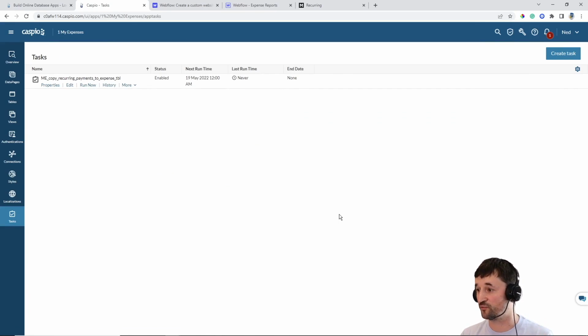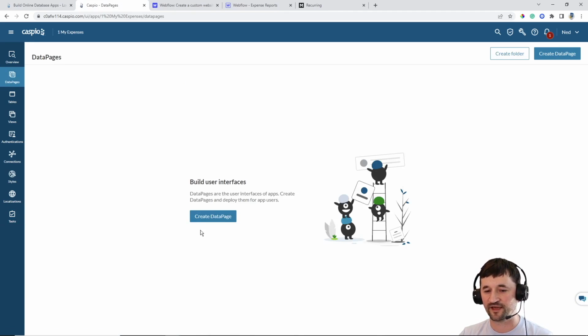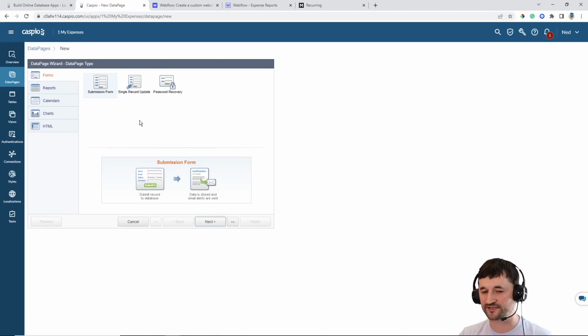From here on out, what we can do is finally move on to building all of the interfaces. That's always the fun part in Caspio. And to do that, you're going to go to Data Pages, and you're going to select Create New Data Page here. This is going to launch Caspio's point-and-click data page wizard to develop all the forms, all the reports, calendars, charts, and even HTML data pages.